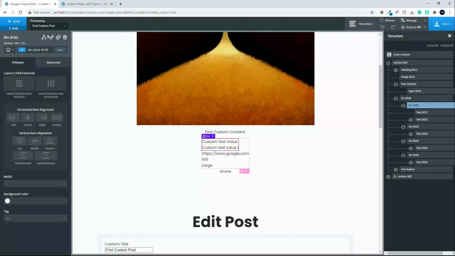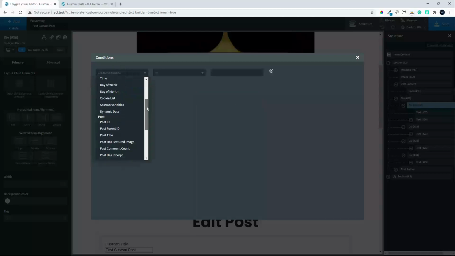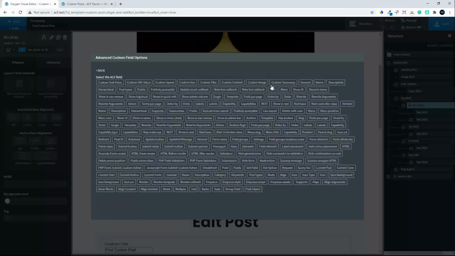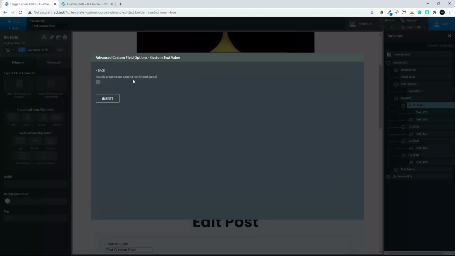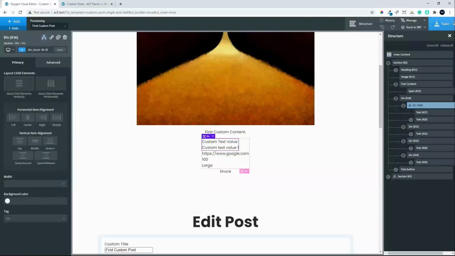So in order to make that happen, I can go over to my conditions and set the condition. I can say if that custom field, so we go custom data, advanced custom field, and we know it's custom text value, is not blank or contains a value, then display the information, and save.